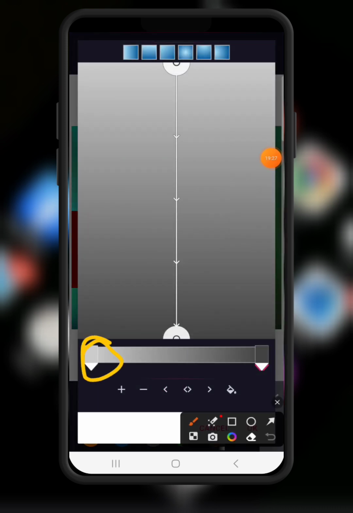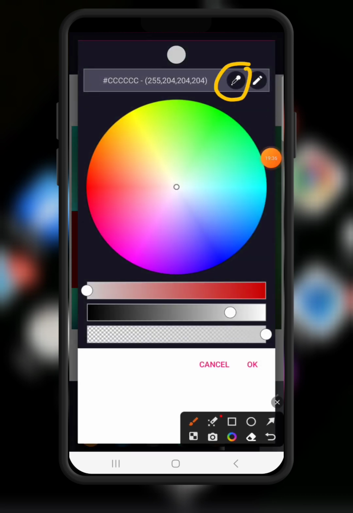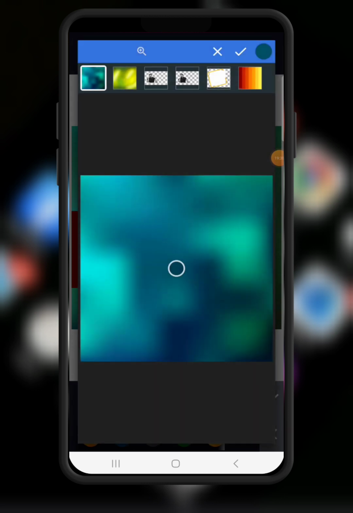So first we want to give this a yellow color. You click here and you also click here. Then you click on your color picker to pick the color from the color palette.